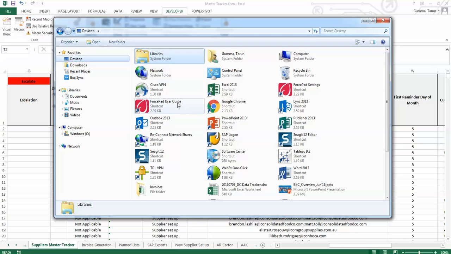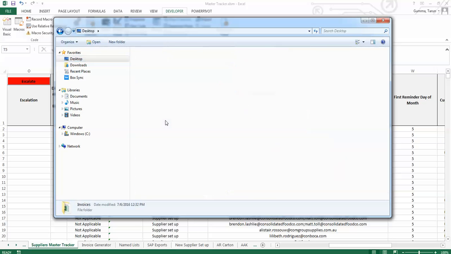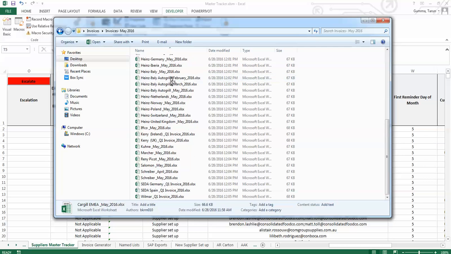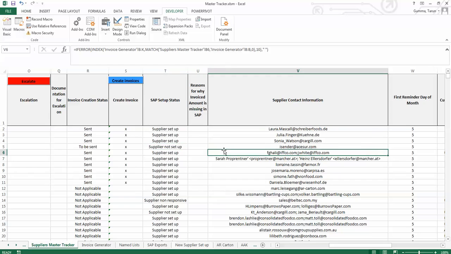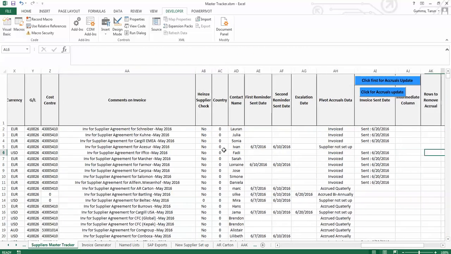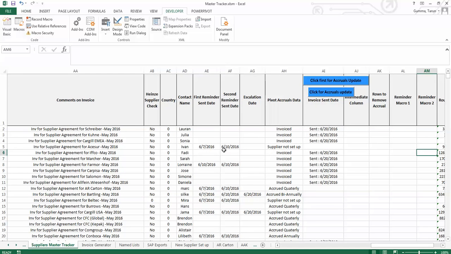But if I go to desktop in my case and I go to invoices, and I've stored mine here, I have all the invoices that are generated. So when I click that button, all these invoices are generated. The next two buttons we have here are the click first for accruals update and click for accrual update.